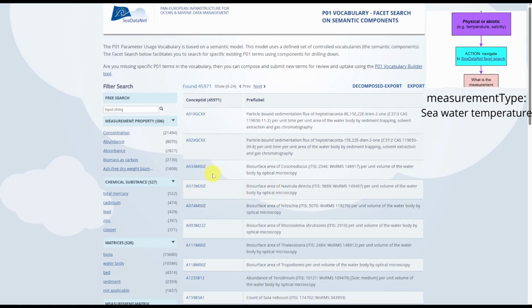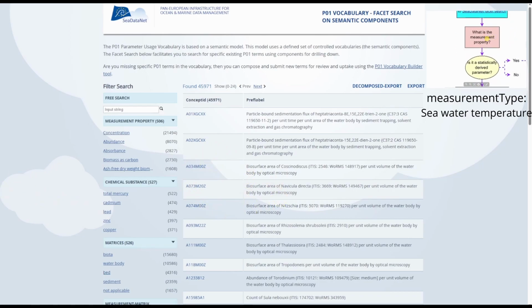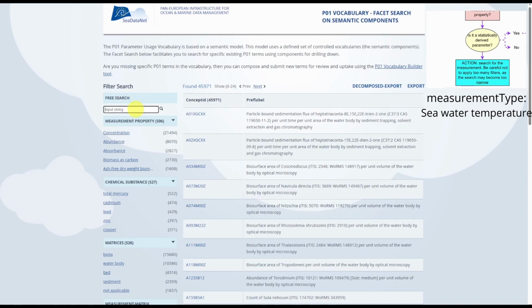we already have open. Next, what is the measurement property, and is it a statistically derived parameter? The action box tells us to search for the measurement, but to be careful not to apply too many filters, as the search results may become too narrow. We discussed overfiltering in the biological measurement video. So to answer these two questions, the measurement property is the temperature, and in this case it is not a statistically derived parameter. So let's search for temperature in the free search box.